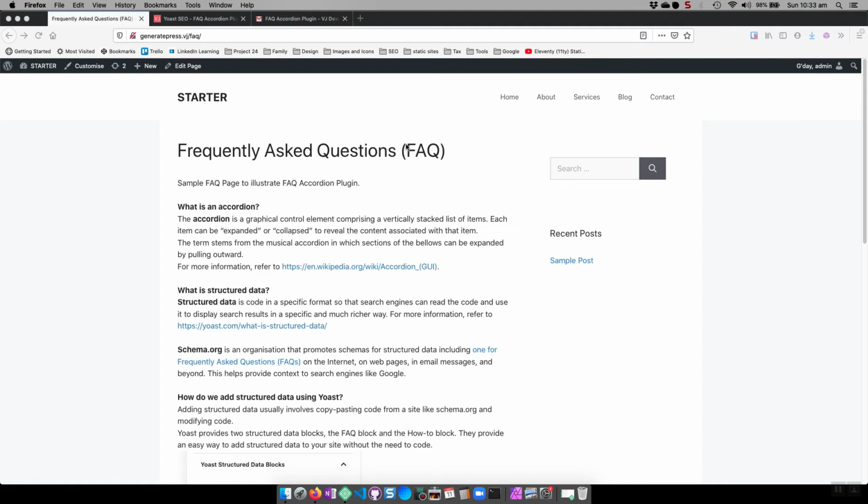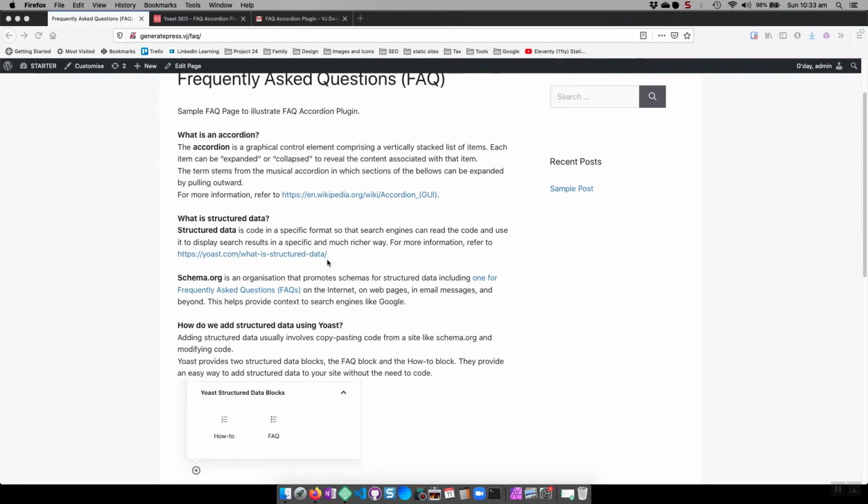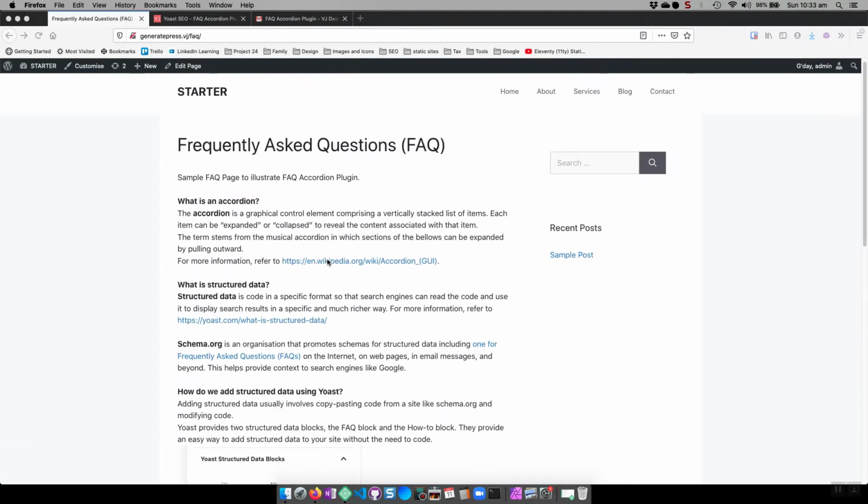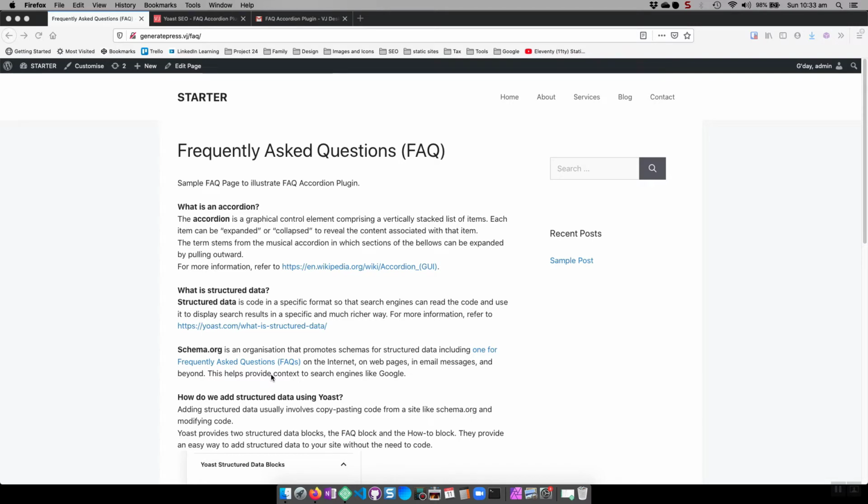Yoast SEO plugin comes with a free block that allows you to add frequently asked questions. Further, this FAQ block in itself improves your search engine optimization. However, as you can see, the block is basically unstyled and takes up a lot of room. Let's see if we can convert this block into an accordion using a free plugin that I provide.